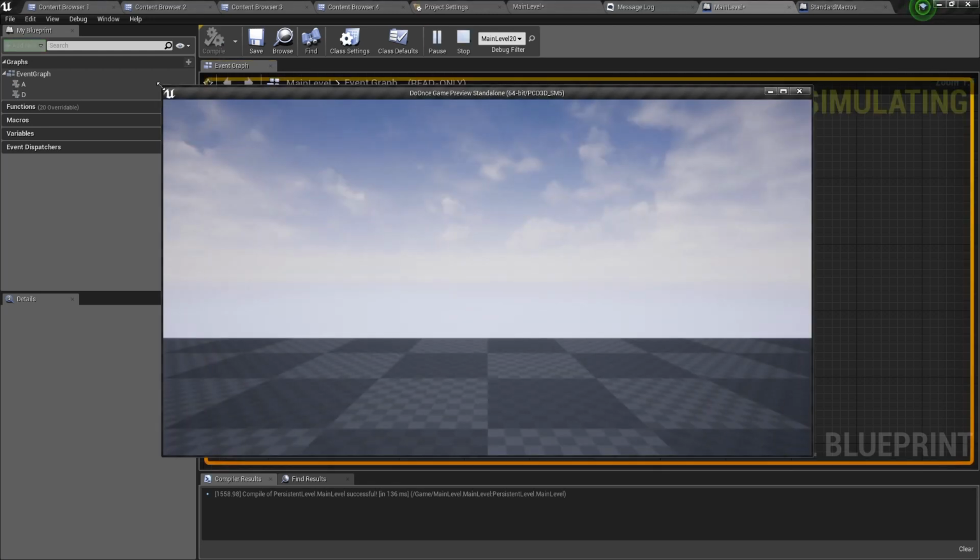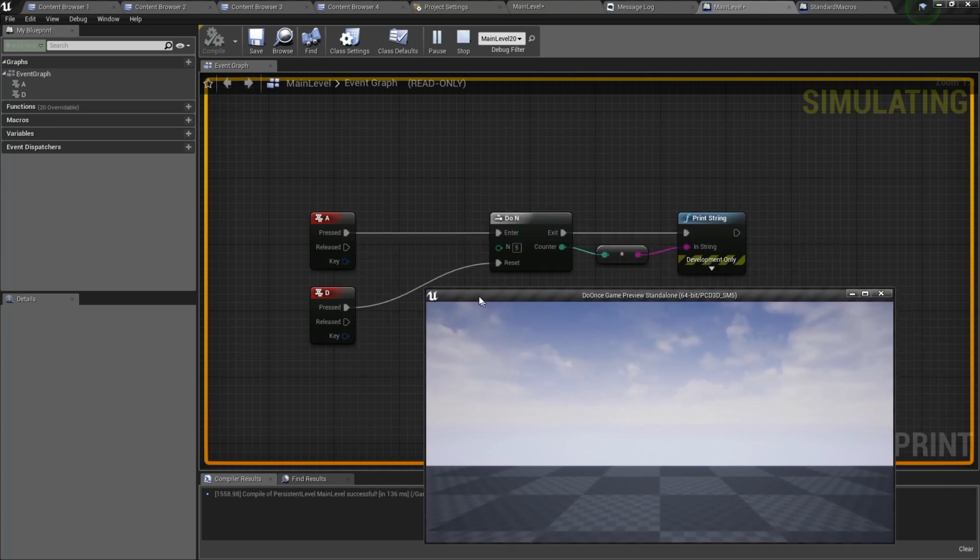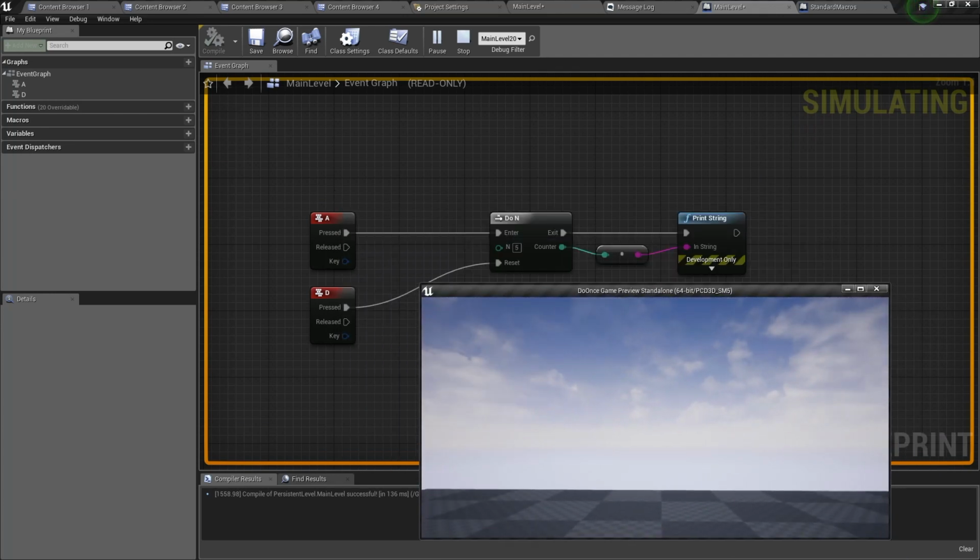So I'm gonna minimize this screen a bit so you can see the code. Now the first time I press A, no problem, it prints 1, 2, 3, 4, 5. Now the next time I press, it'll be 6, so it's not gonna run. It's just going to be blocked at the doEnd node.